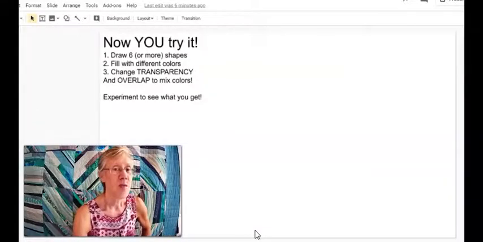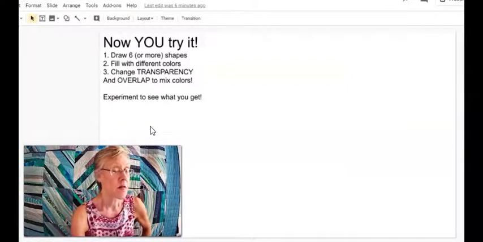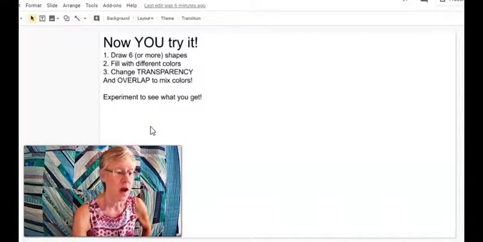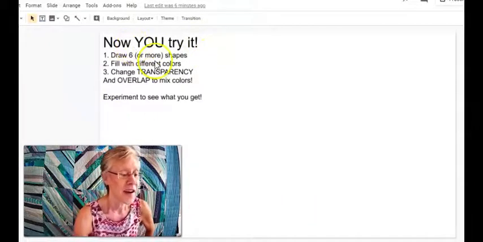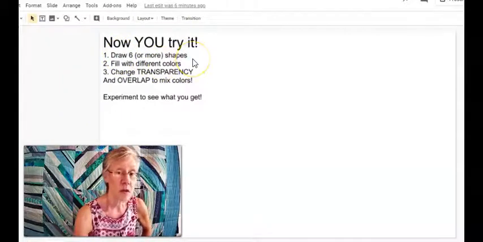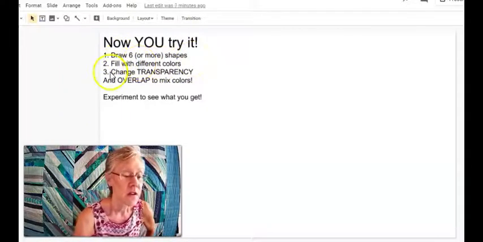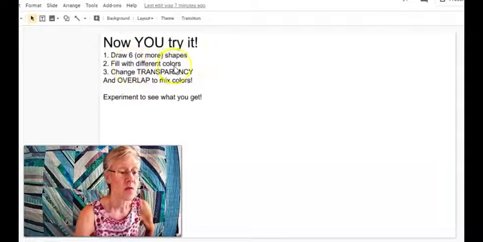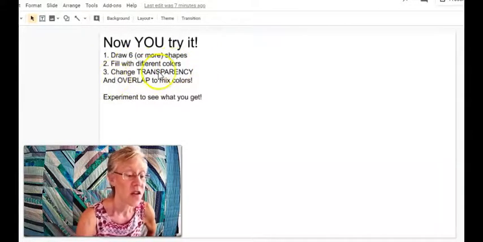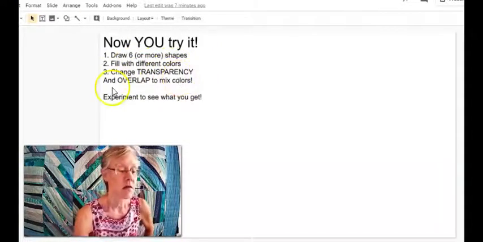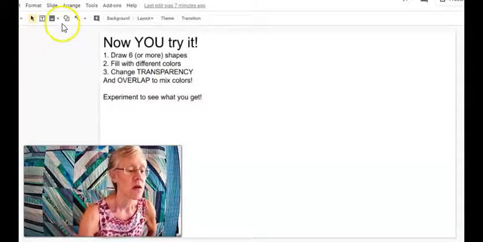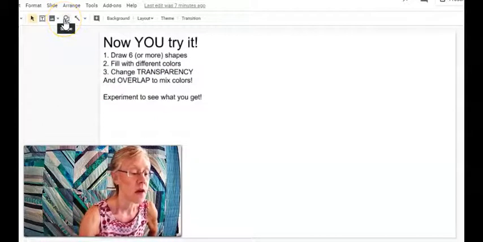Here's your second project page. Now this is the page that's going to look different for every single student. Please read the instructions along with me. Now you try it. Draw 6 or more different shapes. Fill each shape with different colors and change the transparency. Overlap to mix the colors. Experiment to see what you get. You'll use the shape tool here.